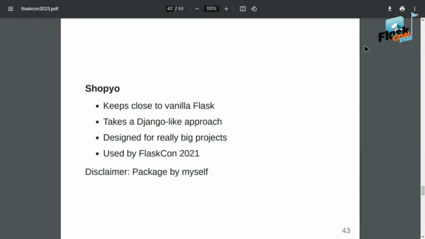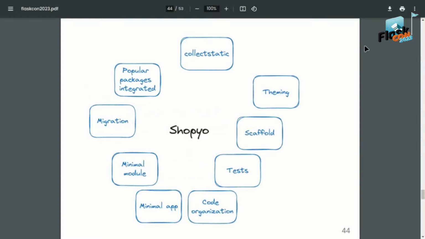And this one is a package which I developed, where the idea is to provide as many features as we can, but keeping the spirit close to vanilla Flask. It takes a Django-like approach. It's designed for big projects, and we used it for Flaskcon 2021. So it's a bit Django-inspired, to have Django features in Flask. If you're building big Flask apps repeatedly, it makes sense to have some Django features which are not Django specific really, because if you have big applications, these features are a natural conclusion.